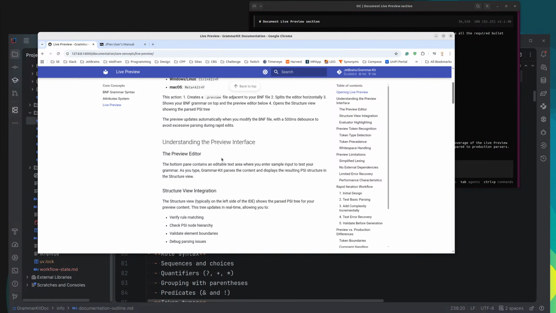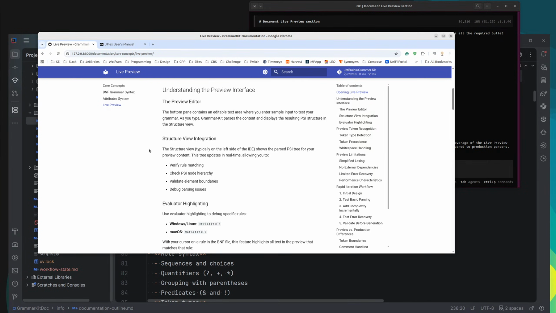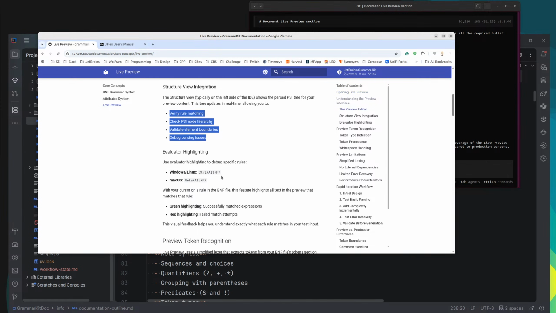Okay, so understanding the preview interface. The preview editor: the bottom pane contains an editable text area where you can enter sample input to test your grammar. As you type, GrammarKit parses the content and displays the resulting PSI structure in the structure view. Okay. Structure view integration: the structure view, typically on the left side of the IDE, shows the parsed PSI tree for your preview content. This tree updates in real time, allowing you to verify rule matching, check PSI. So I think that could be a sentence.